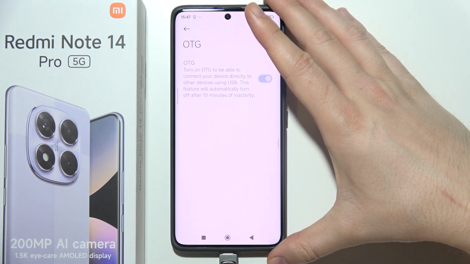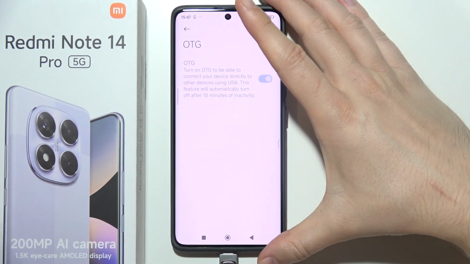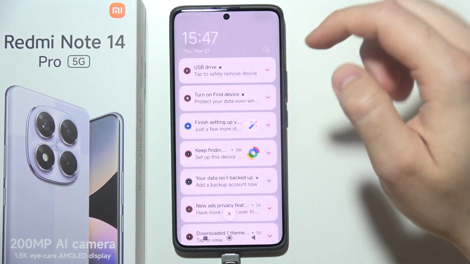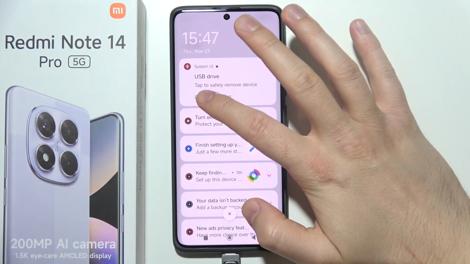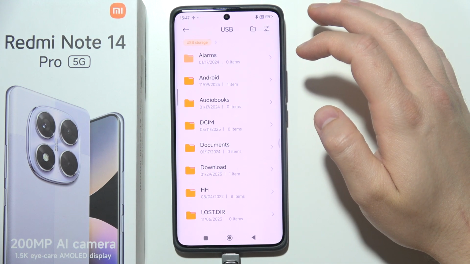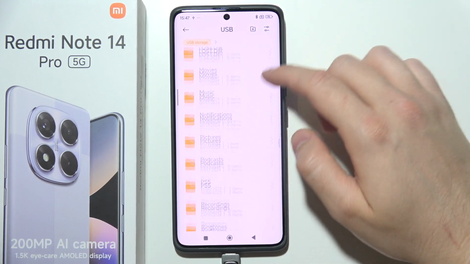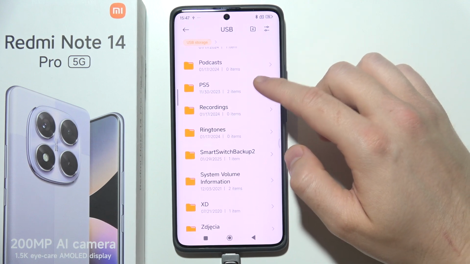Then wait for notification. If it is not popping on the screen, just open the notifications, expand the USB drive and select Explore. Now you are here on your drive, so let's find some things that we can transfer.